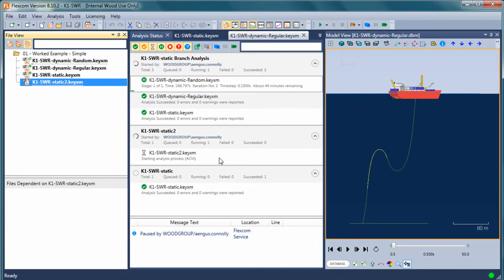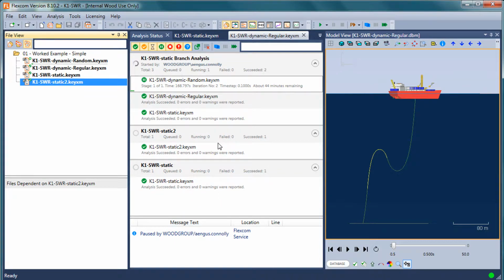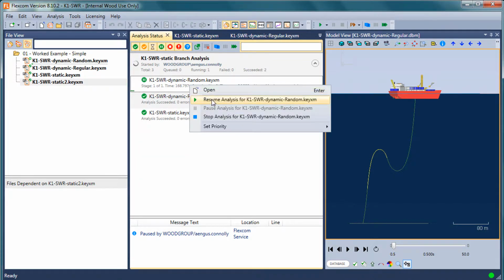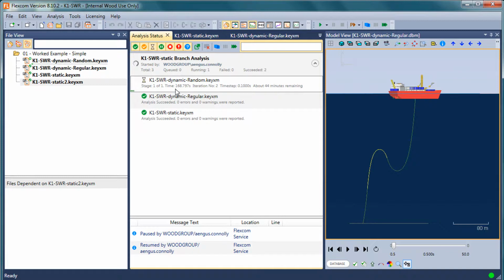If this analysis status view gets quite cluttered very quickly, because once the simulation is finished, it just persists in the view, any ones that are finished and you want to clear, you can just go delete inactive jobs, and that leaves only the ones that are currently in progress. And I'm just going to resume that one as well.